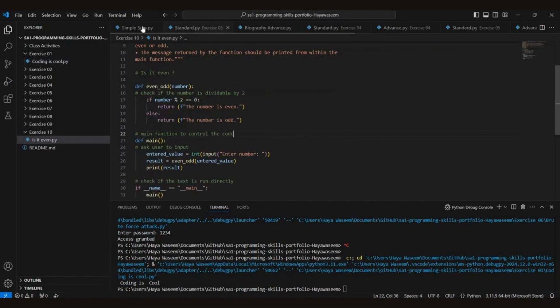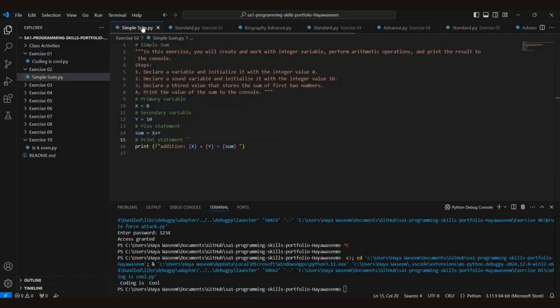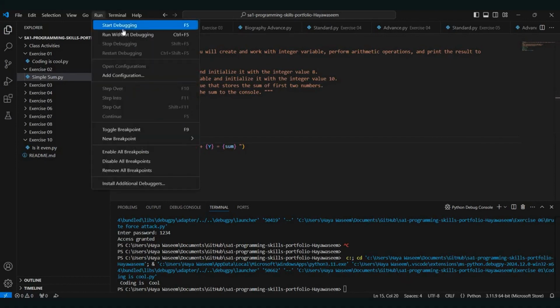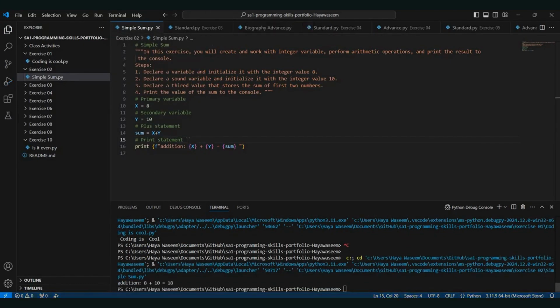Then let's move on to exercise 2, simple sum. Basically, I have assigned two values to two variables, and I have added those variables with an f function, and I have printed that. Then it shows here when I run the code.